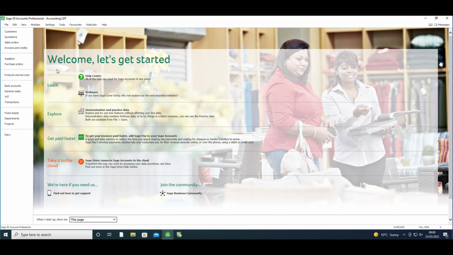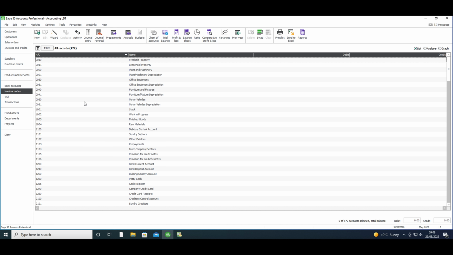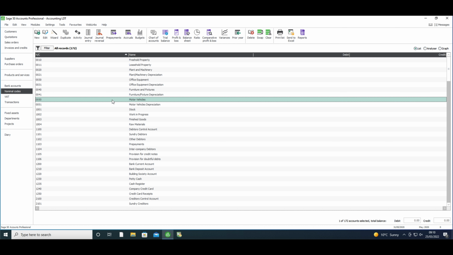Okay, so now that we have everything set up and ready, we can enter some opening balances. I've got the opening balances from the tuition notes. And to enter those, we'll go to our nominal codes or to our general ledger. And to start, we'll simply double click on the first account that we have an opening balance for, and that's the motor vehicles account.